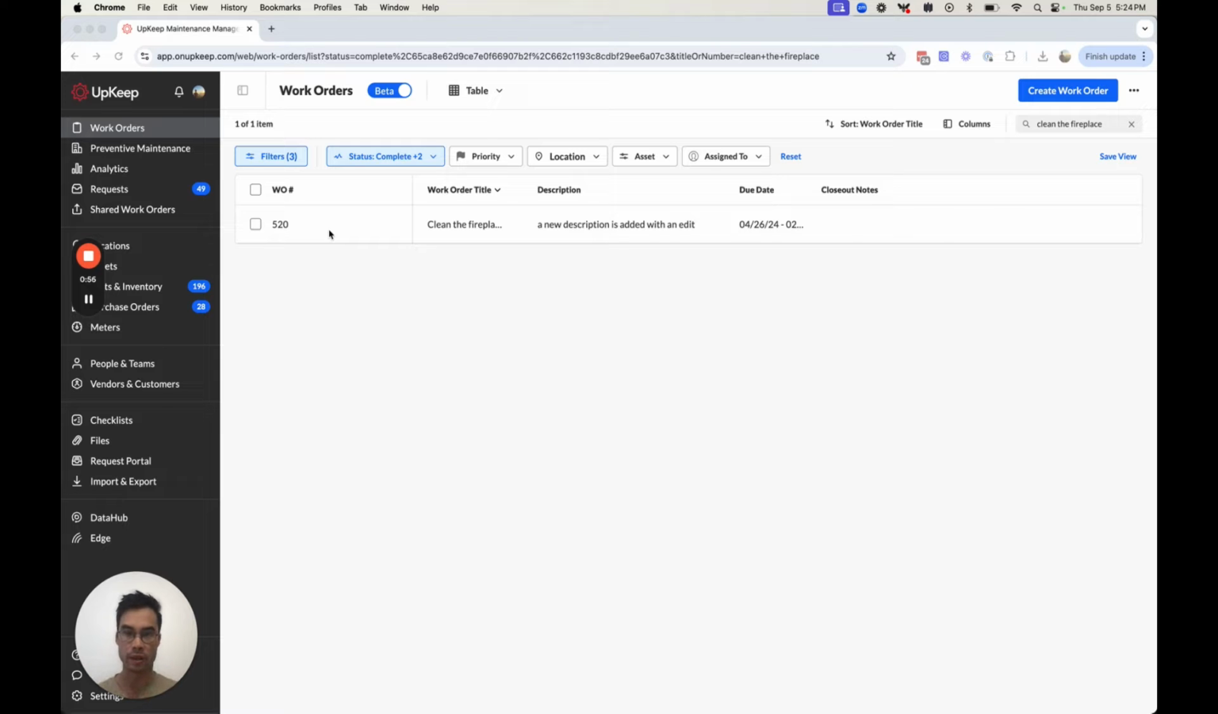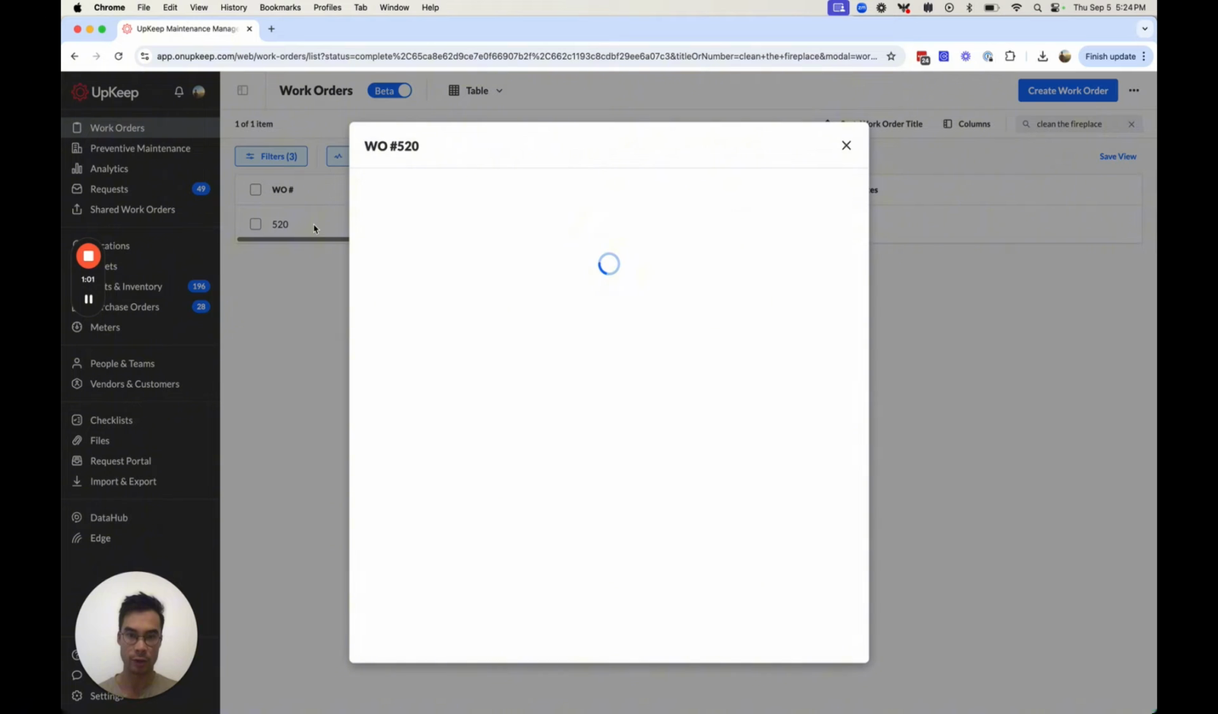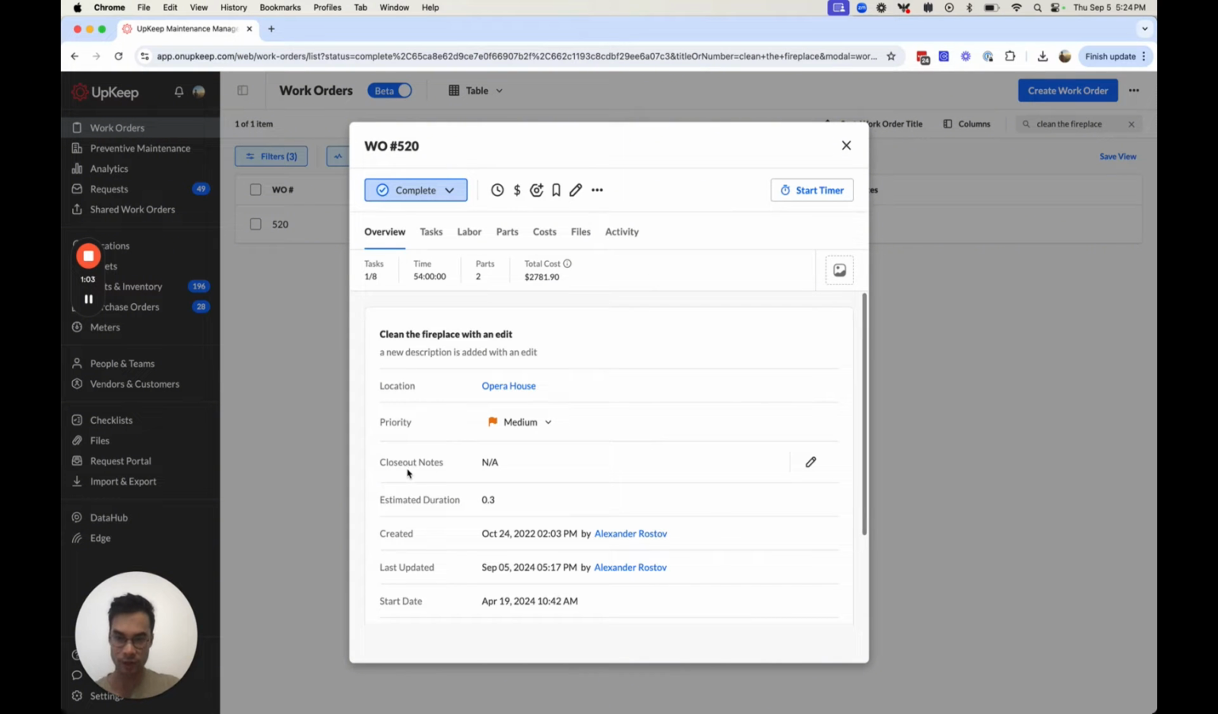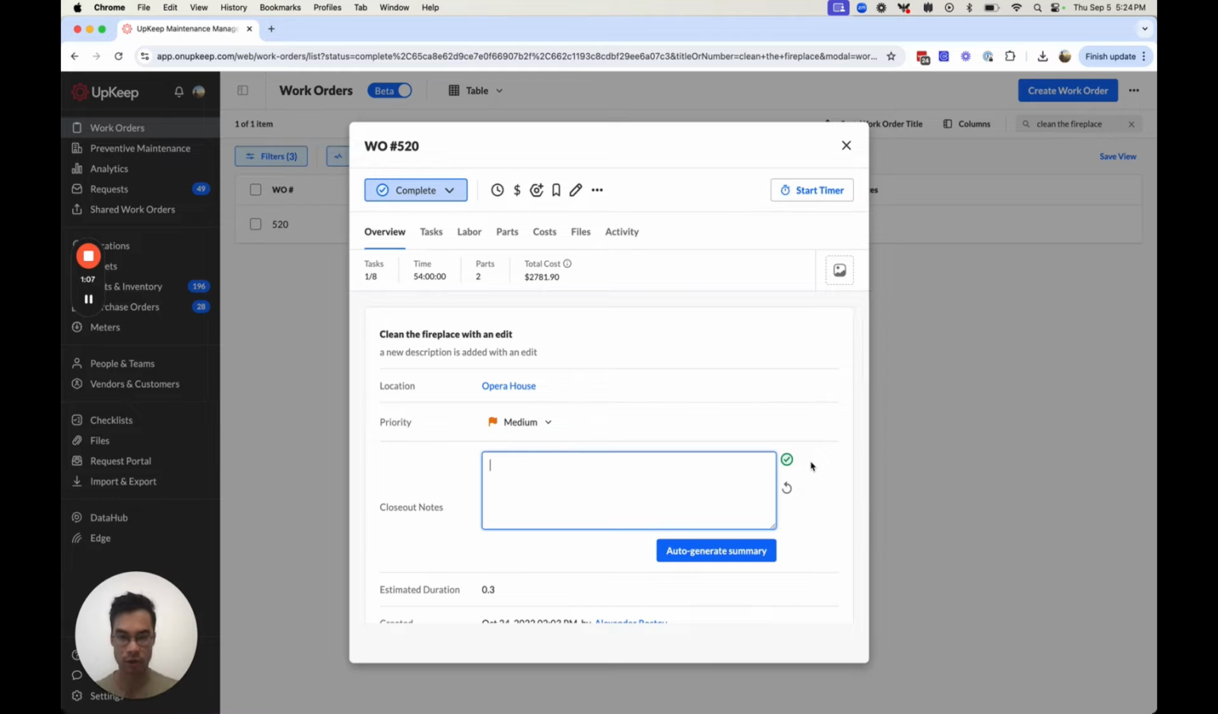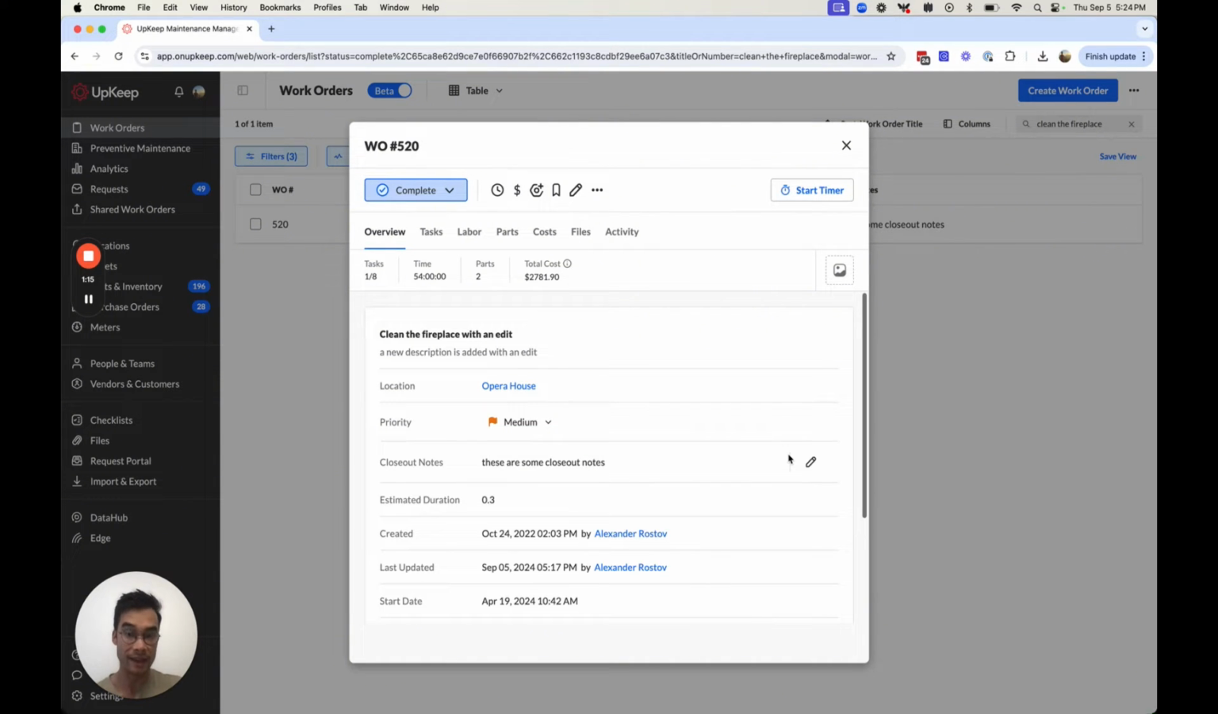So here on the work order beta experience, you can open up any work order and you will now see on that work order a section here called Closeout Notes. You can click this pencil icon and immediately enter closeout notes. Here, these are some closeout notes. You can save those notes and edit them later.